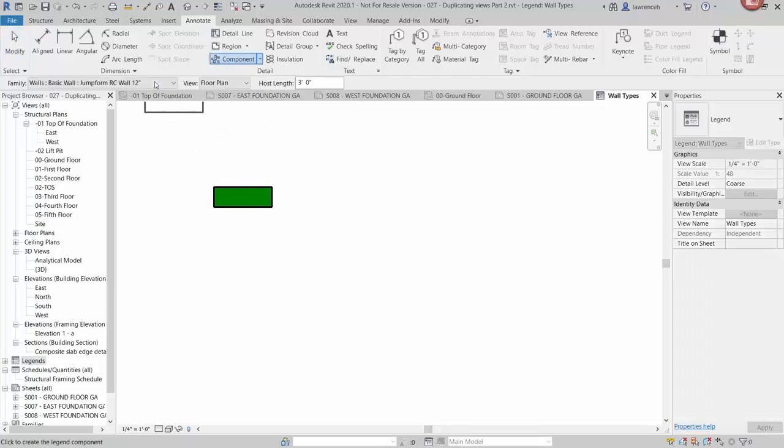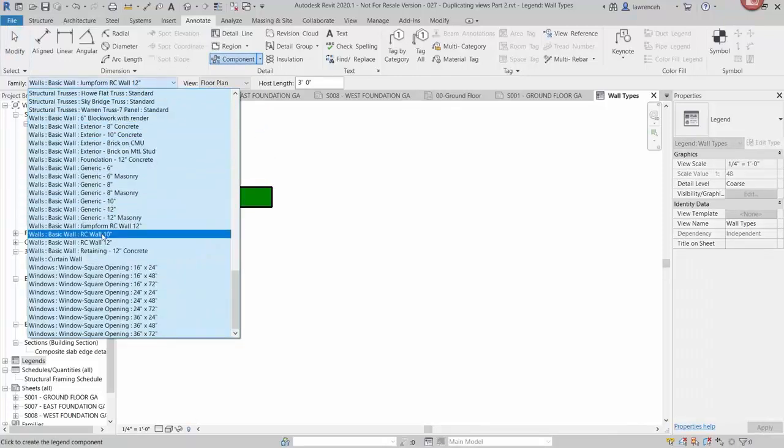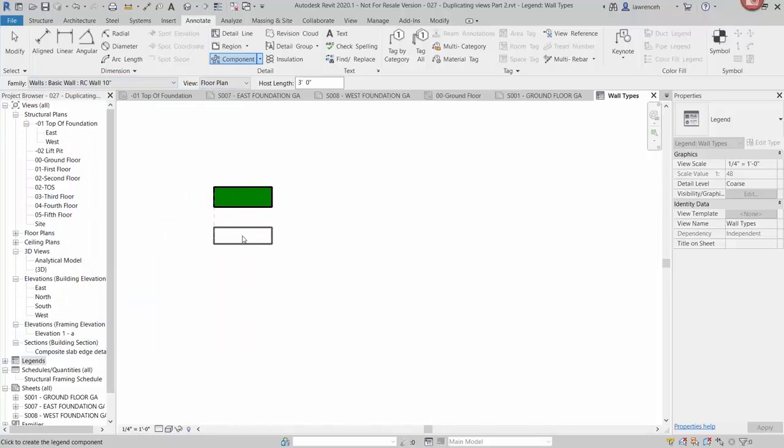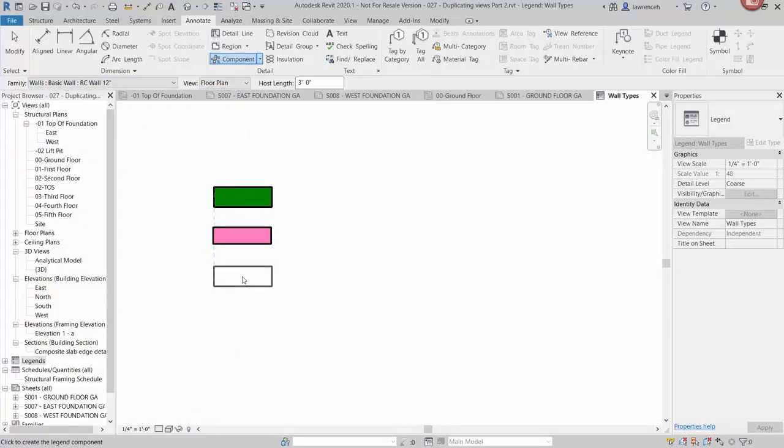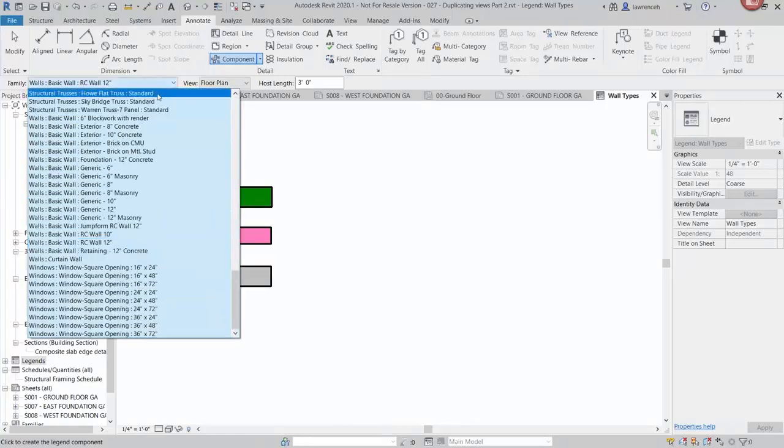So we'll go back to legend component, and here we'll select our RC wall 10 inch, our RC wall 12 inch, and also our blockwork wall with render.